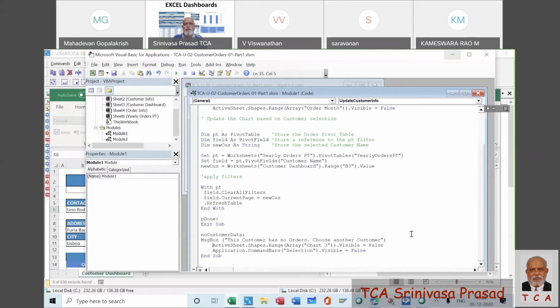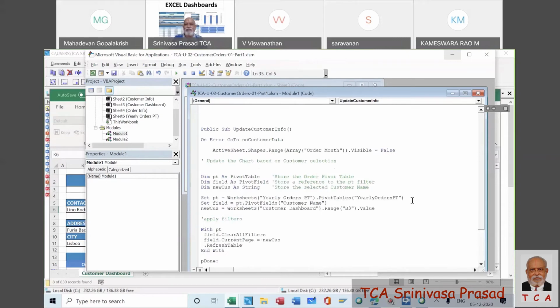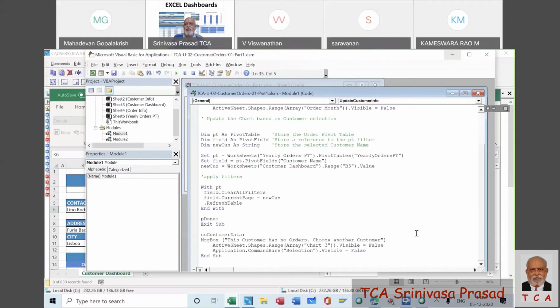You have now removed these two and put it in the no customer order case. But if there is a customer order, these charts should come. No, you have now removed it totally. So it will not show whether there is a customer order or not, because you have made it false.